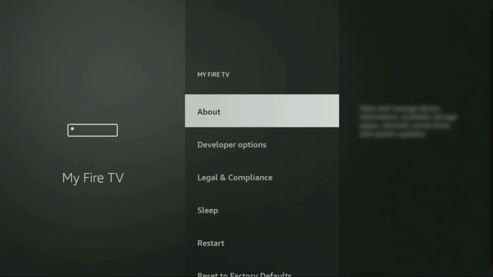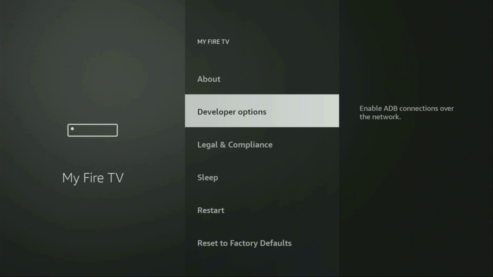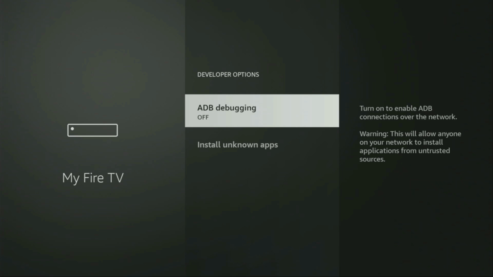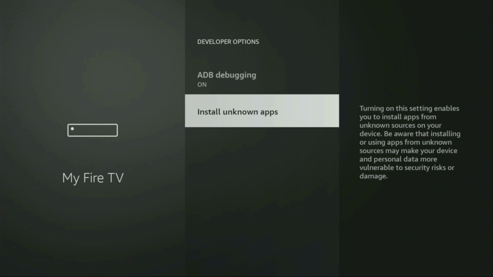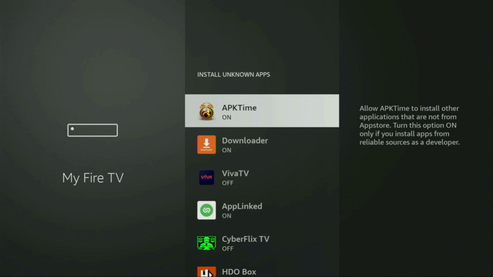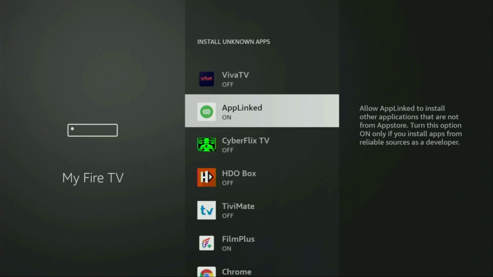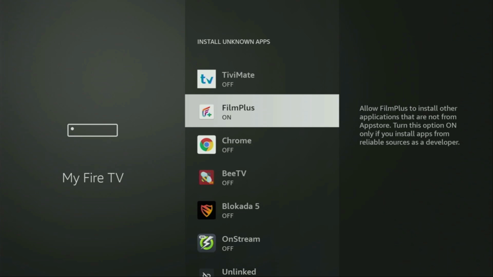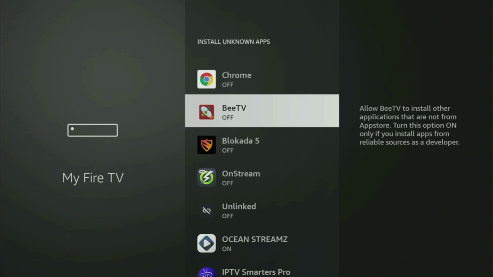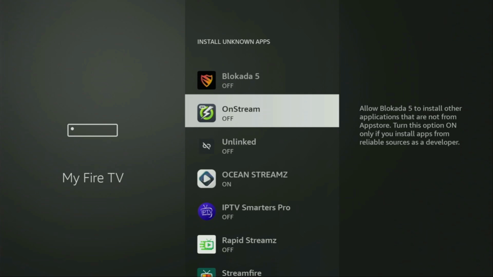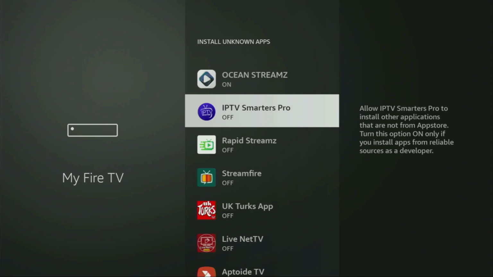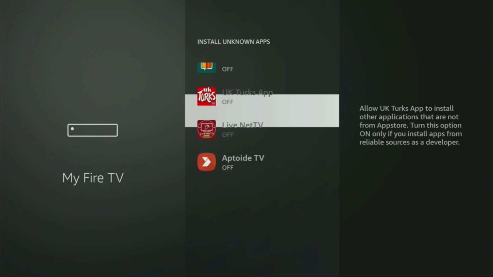So if you go back a bit, you will finally see developer options. Open them, make sure to enable ADB debugging, then we gotta go to install unknown apps. From here, locate Downloader and turn that option on. What it does is allow you to install other applications from the internet and not necessarily only those apps which are available in the official Amazon App Store by default. And that's exactly what we're going to do right now.